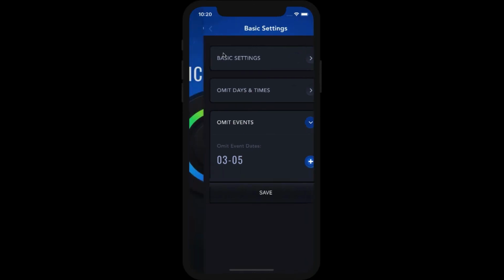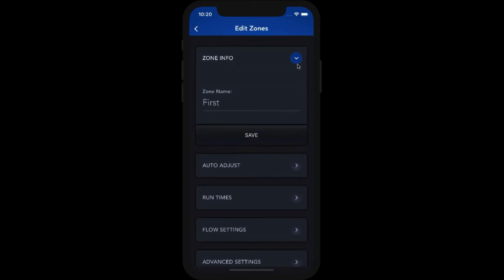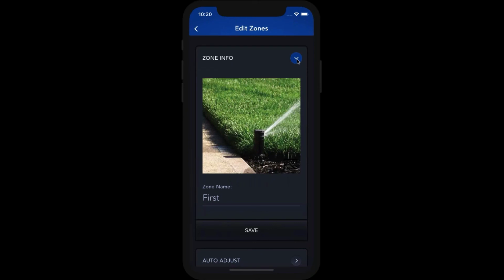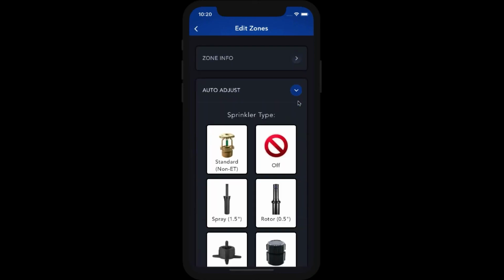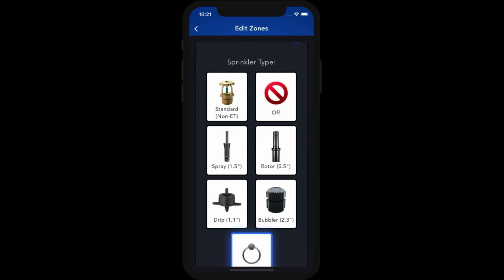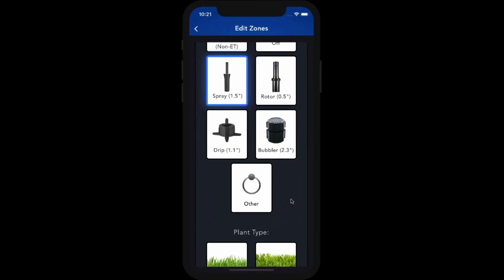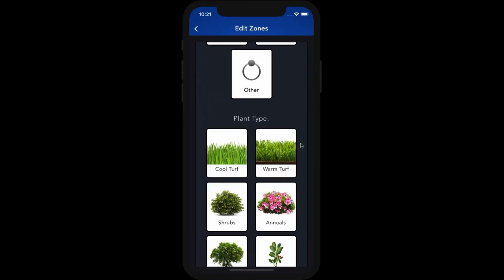Event omits. Likewise, if we go into a zone, we can dive in again, then we'll pick our zone. And now we have all this information available. We have zone info with a photo. We have auto adjust settings. We've done a lot of work to try and make these settings very visual, a little more interesting, especially as we get some users who may be homeowners involved in the application. We want to make things nice and pretty, but make sure we're keeping our functionality and the efficiency of operation for our contractors who are going to be more familiar with this.